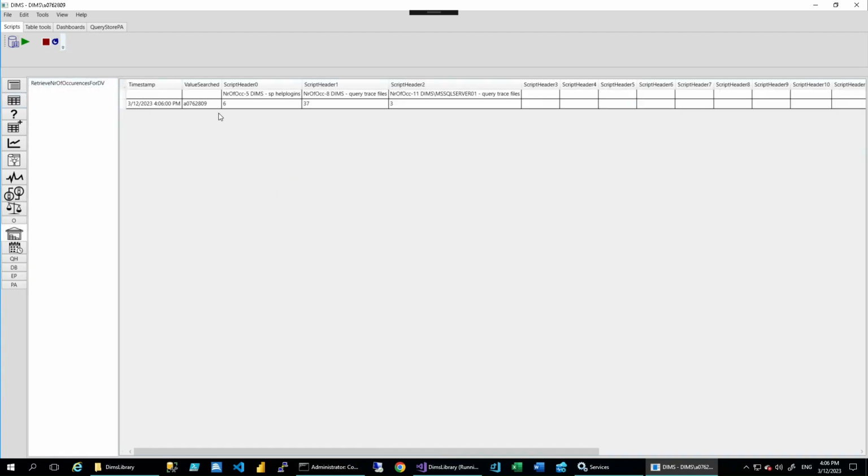And we will see that we found that value in this script that was run against the DIMS instance, in separate logins in the query trace file and also in the query trace files for this. This is meaningful because it gives you the possibility to search for similarities between servers when you are searching for a login or for a database or for an activity. I will come back to this feature a little bit later.